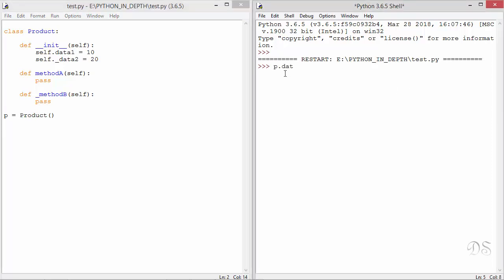We can access data1. We can call method A. This underscore data2 also can be accessed outside the class. And this underscore method B can also be called. Although these attributes are prefixed with an underscore, it is possible to access them outside the class. For Python, this underscore does not make any difference.